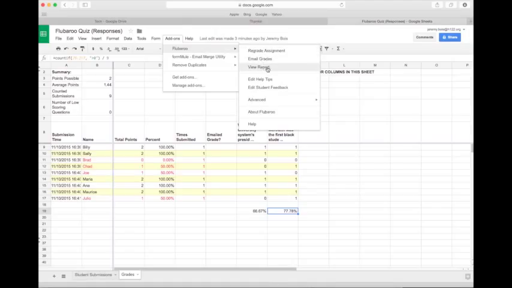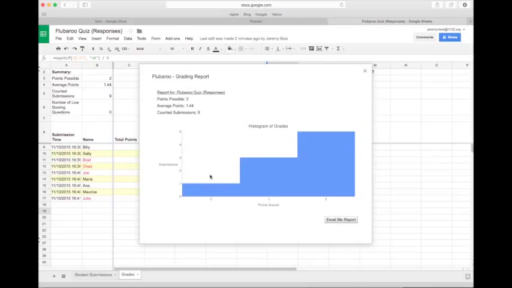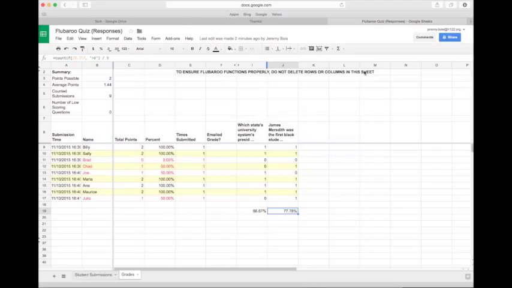A couple other things in Flubaroo you can do. You can click View Report, which is kind of nice. That will give you a histogram of the grades that were on there, and you can have that report emailed to you. So it gives you the average score was 1.4. There's 2 points possible. 9 students submitted it. All that kind of stuff. So that may be useful, obviously, in a bigger class.